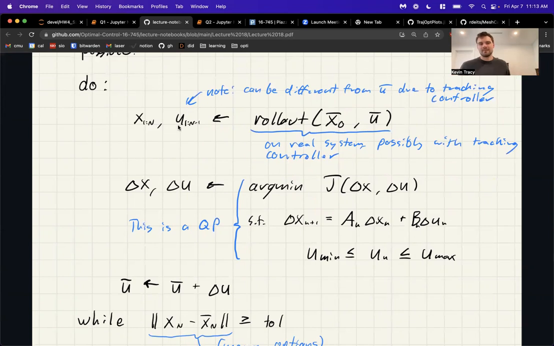This gives us our XM and our U bar. So in the case that we're just doing feed forward control, the U bar that goes into the rollout is the same as the U that comes out. If I had a closed loop controller, my simulated U would be a little different because I'd have U feed forward minus K times X minus X ref.